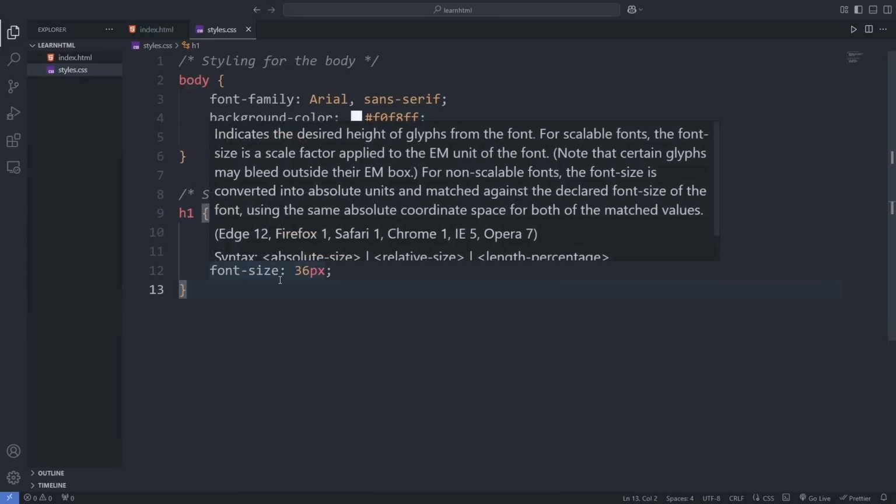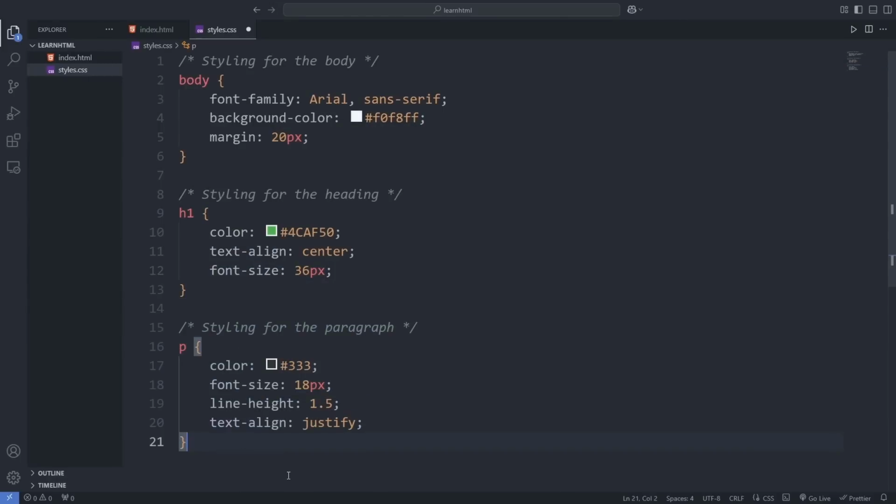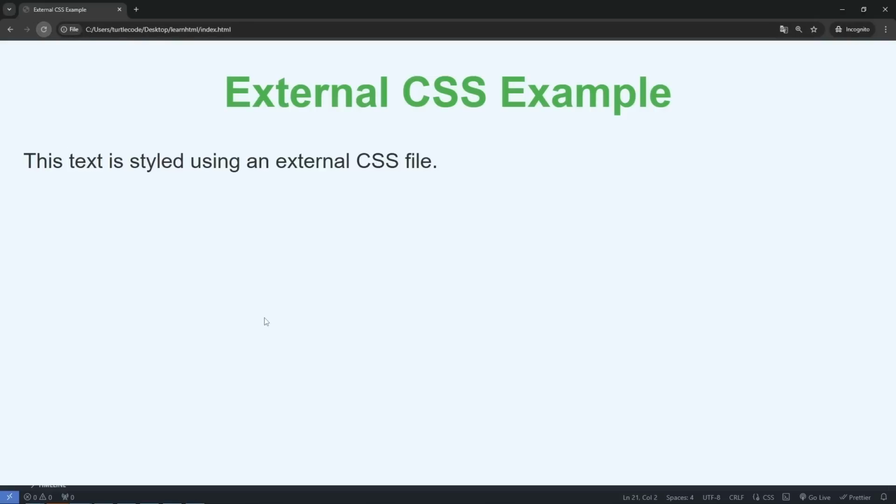Finally, we add some styles to the paragraph. We choose a dark gray color for the text to keep it readable, set the font size to 18px for clarity, and increase the line height for better spacing. We also align the text to be justified so it stretches evenly across the width of the page. After saving the CSS file and refreshing the page, we see a nicely styled paragraph with readable, well-spaced text. Now our page has a great look with clean, readable content, thanks to the external CSS.